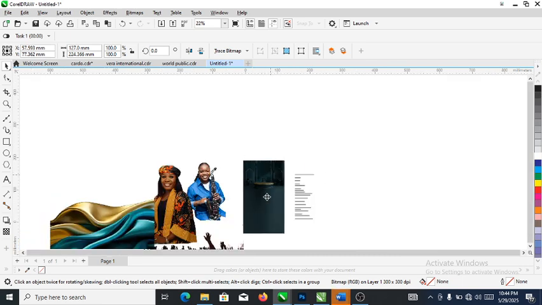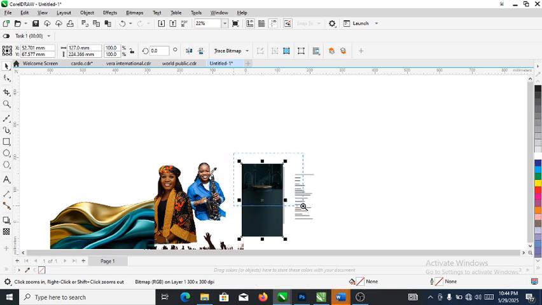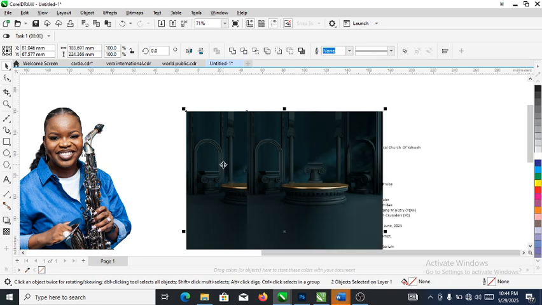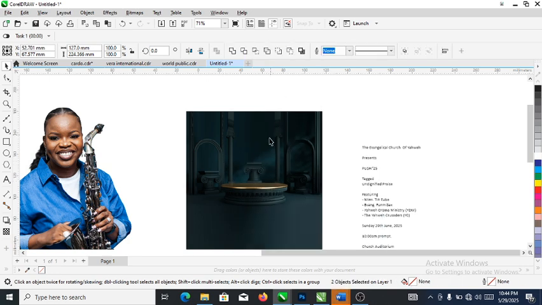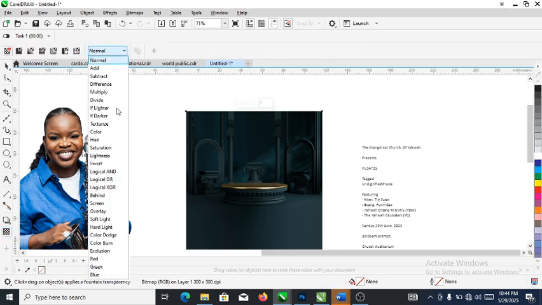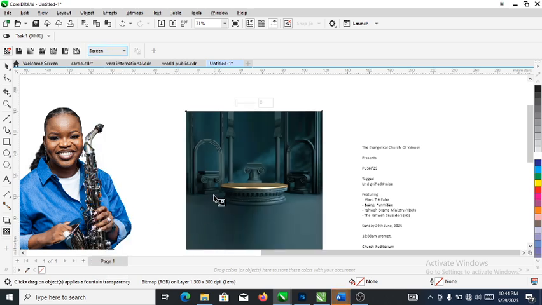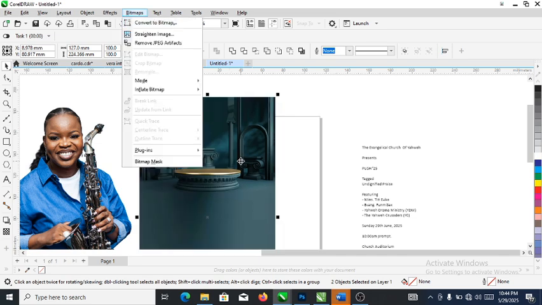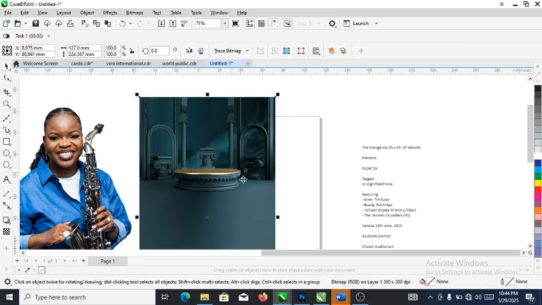After that is done, all we need to do is Powerclip that. Before Powerclip, make a duplicate, then center it up. Then let's change the merge mode to screen. Let's see the outcome of that. I think that's nice. So all we need to do is convert both to bitmap, then let's Powerclip that into place.